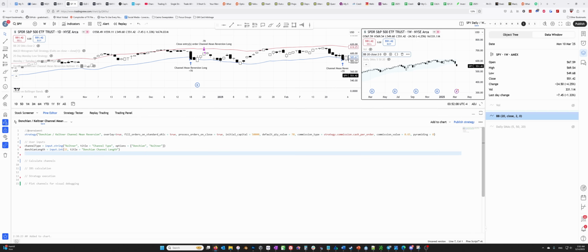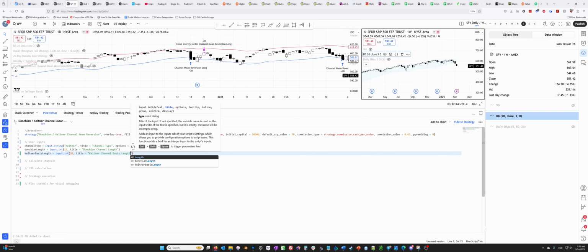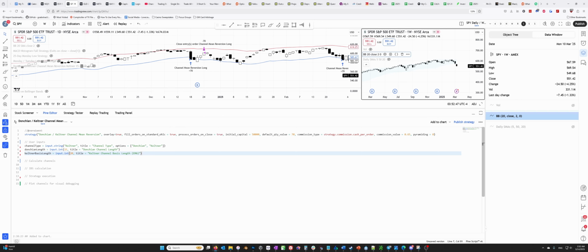Keltner channels are made up of a basis, which is usually an EMA, and then an ATR, average true range, looking back some number of days, and a standard deviation away from that ATR. So we're going to create 3 variables here. One is going to be Keltner basis length. This is basically the length of the EMA. It's also going to be a whole number, so an int. By default, that's going to be 20. We're going to title it Keltner channel basis length, and then put EMA in parentheses, just so that we know it's an EMA.